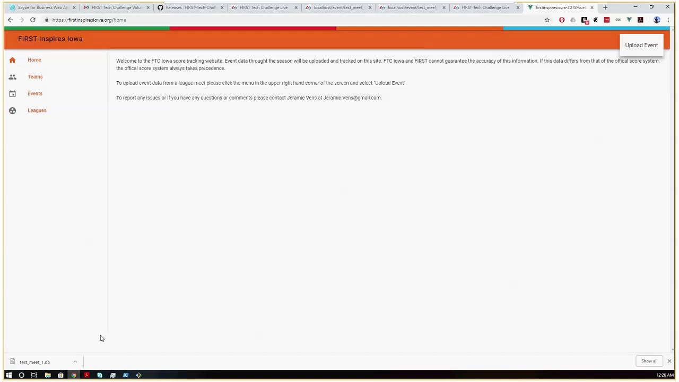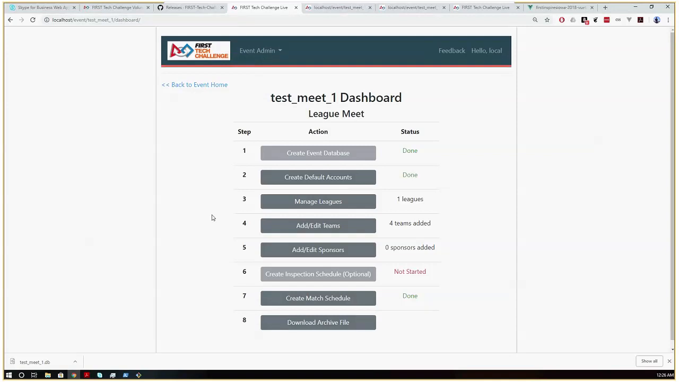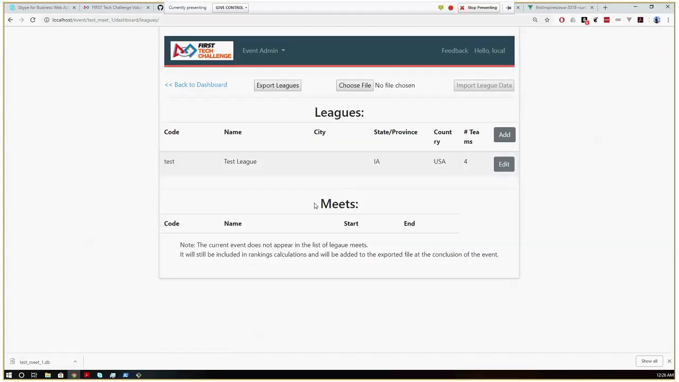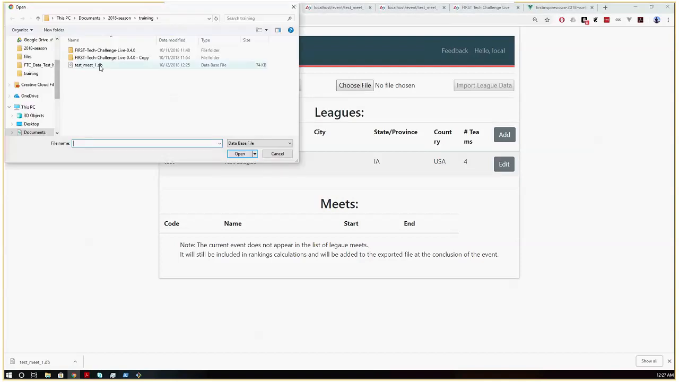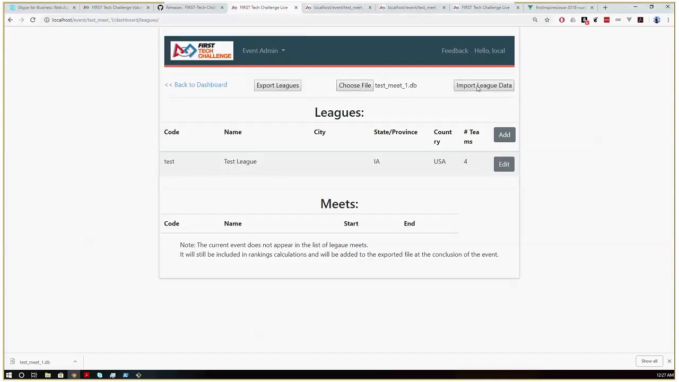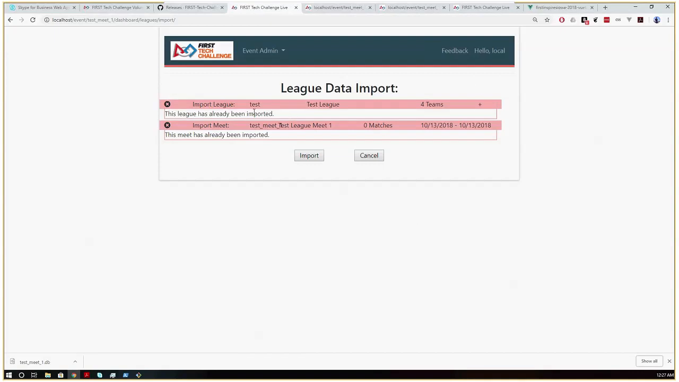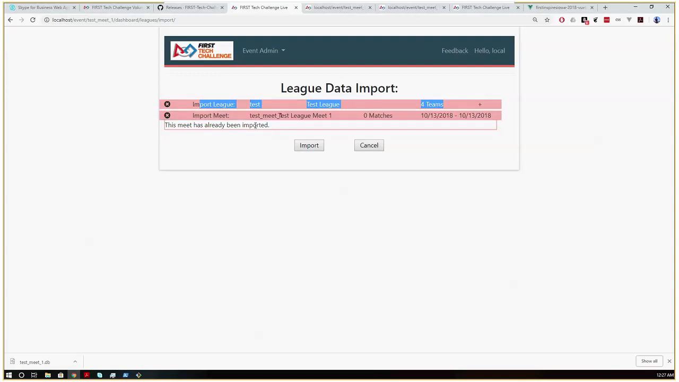So that's the basics for the score system for Meet 1. The only thing that's different for Meet 2 is when you create the new event for Meet 2 and you come in here to manage leagues, you will import your event 1 here. So you'll choose file. Curious if this is going to break everything. It is because it's already been imported, but it'll come up and say, oh, it found this league with 4 teams in it, and it found this event.